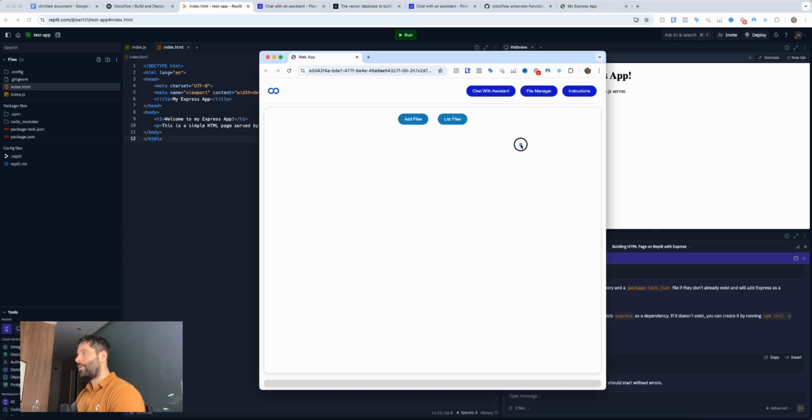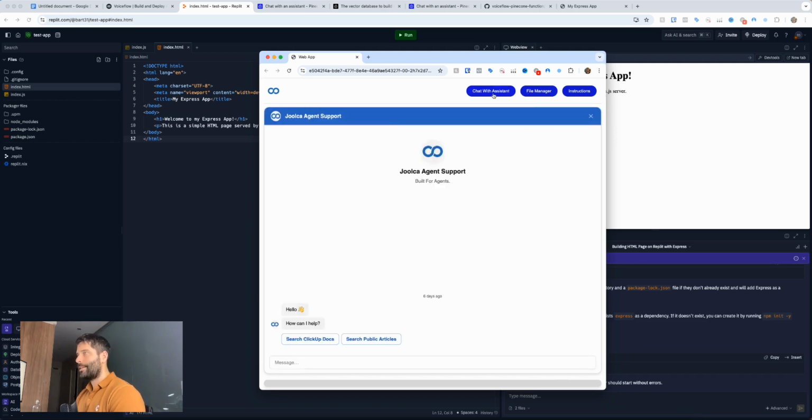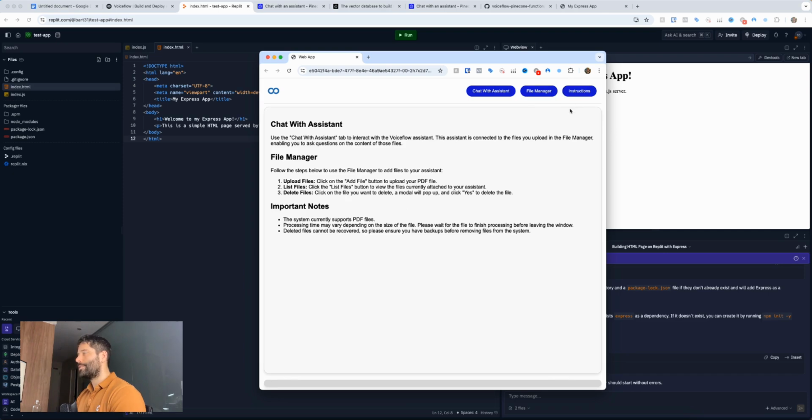So going back to our demo app, over here, when I click chat with assistant or file manager or instructions, actually this central div, this element here, it's the exact same element, but it's got different stuff inside it that is either shown or hidden depending on whichever one of these tabs I choose. And that's why when I press this, it's super fast. It just changes instantaneously. If I was to make 3 HTML pages here, like index 1, index 2, index 3, then every time I press one of these buttons, it would have to reload the entire index HTML page. And that would just take a little bit longer and be a little bit clunkier.